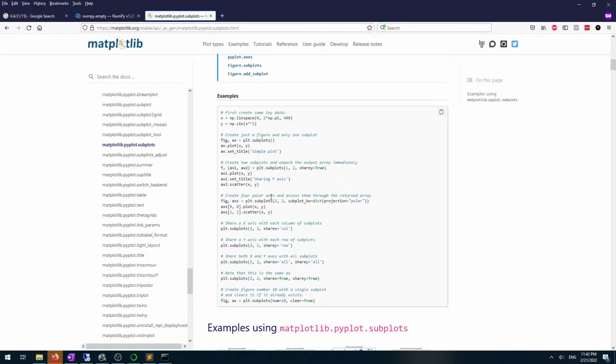Create four polar axes and access them through the returned array. Weird. I don't know what that means, but okay. Share an x-axis with each column of subplots and so on. Same as.